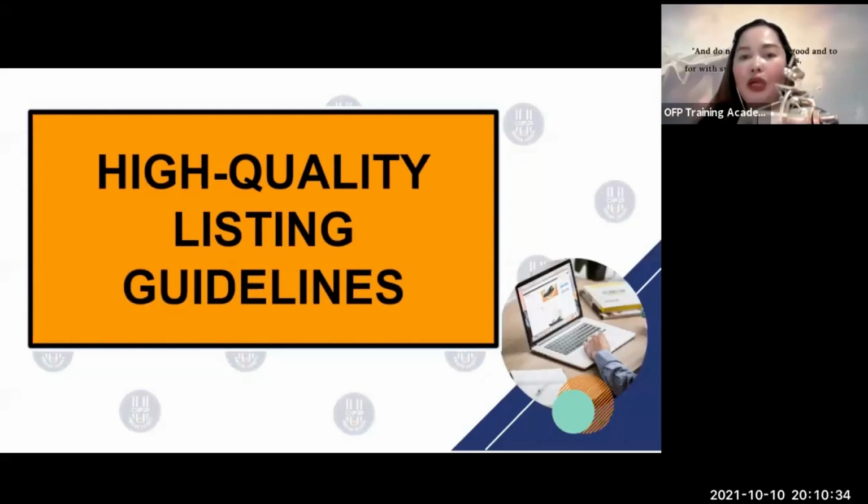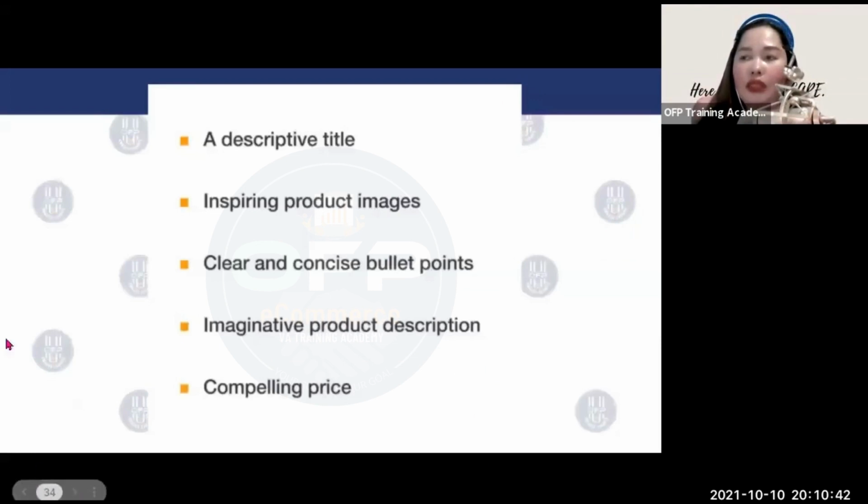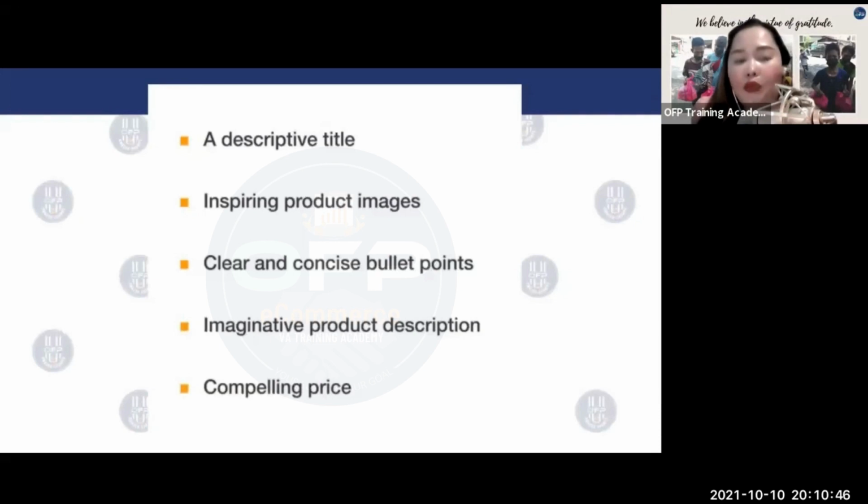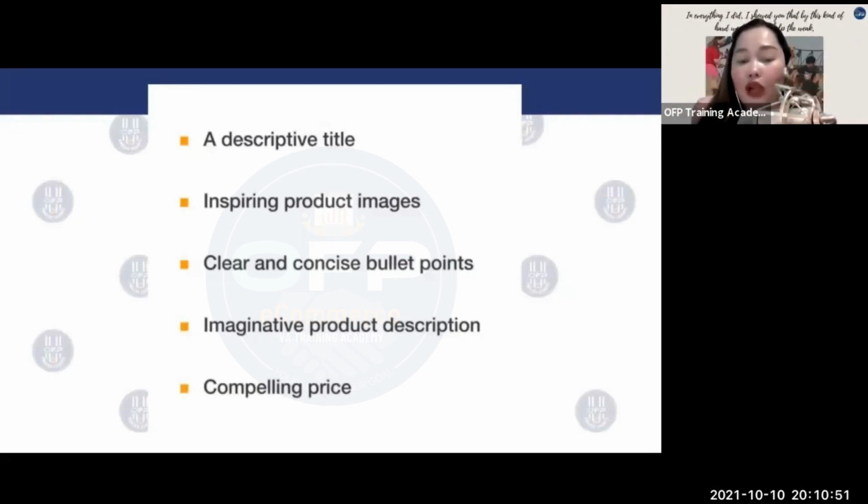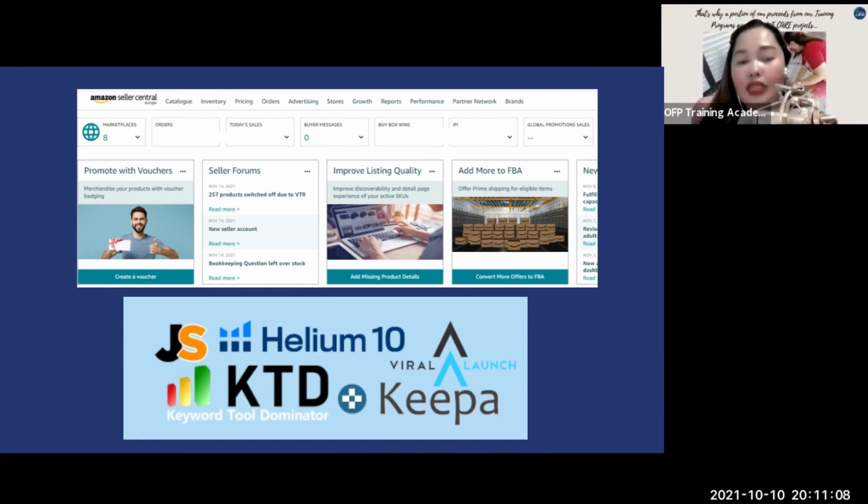Right? So, what are the guidelines to have a high listing quality? So, nandito papasok dito a descriptive title. So, when you say descriptive title, dapat po punong-puno po siya ng keywords. Okay? So, that will also be taught during the training. We will guide you paano po mag-conduct ng keyword research, what are the tools to use, doing the research. And just FYI, we also teach how to navigate Seller Central.